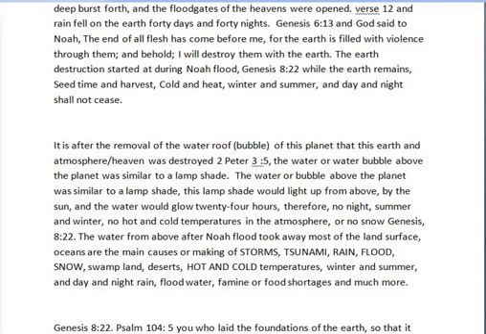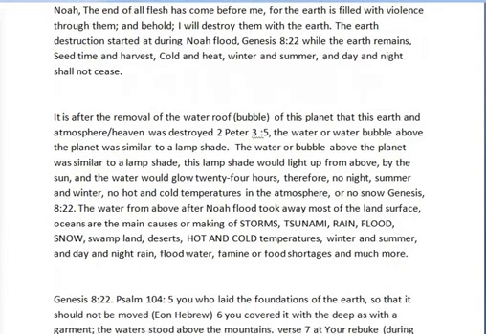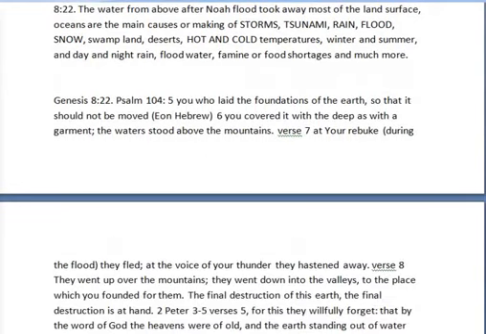Genesis 8:22. The water from above after Noah's flood took away most of the land's surface. Oceans are the main cause of storms, tsunami, rain, flood, snow, swampland, deserts, hot and cold temperatures, winter and summer, and day and night, rain, flood water, famine, or food shortages, and much more. Genesis 8:22.